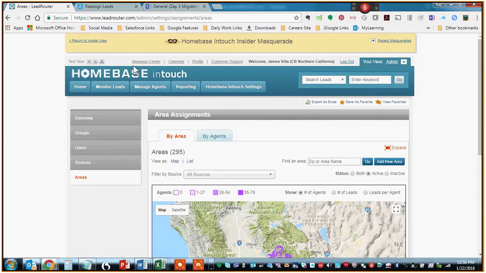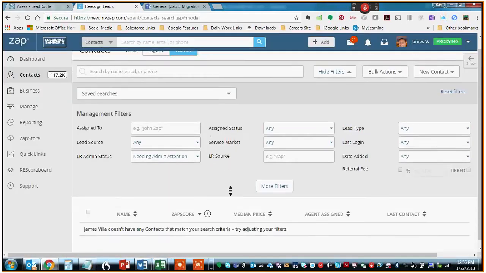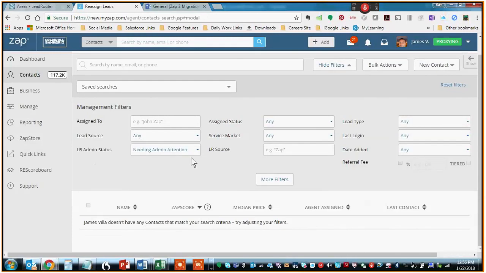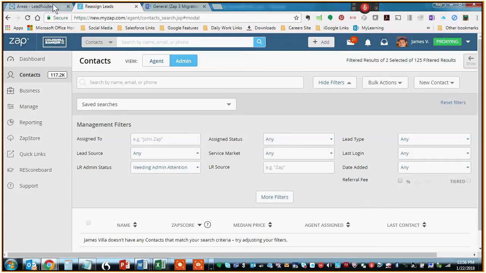And now going back to Zap, just to show you here, when I put in here, remember we put it in primary agent, there's nothing here. So he doesn't have any primary leads that need to be reassigned. And that's in essence it.